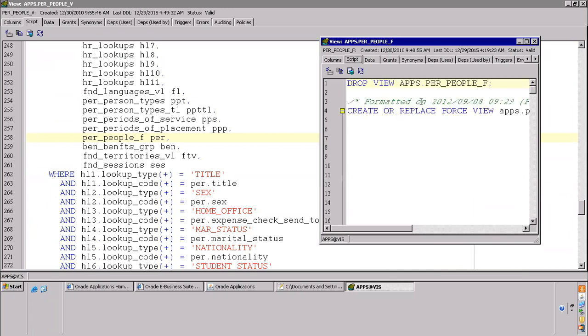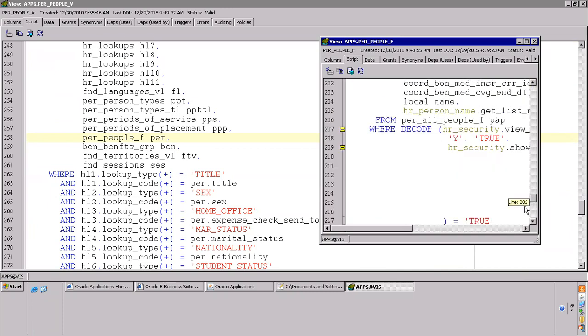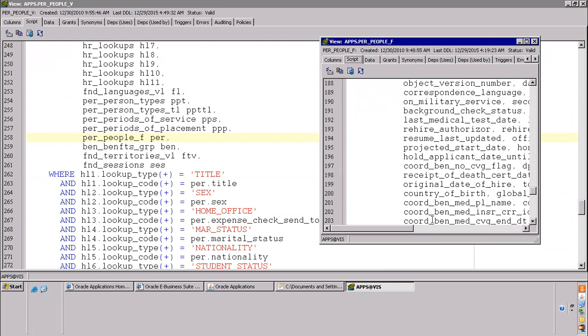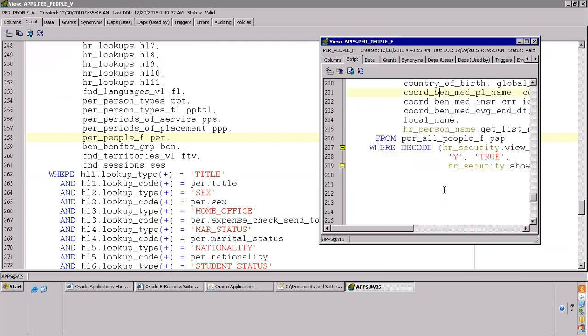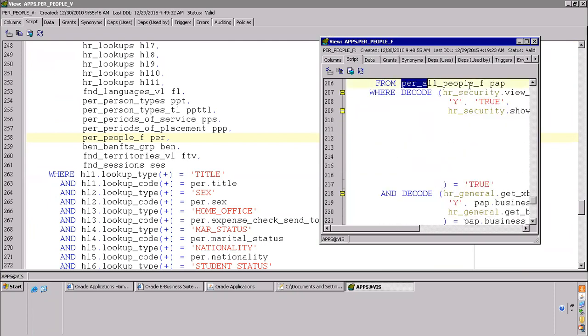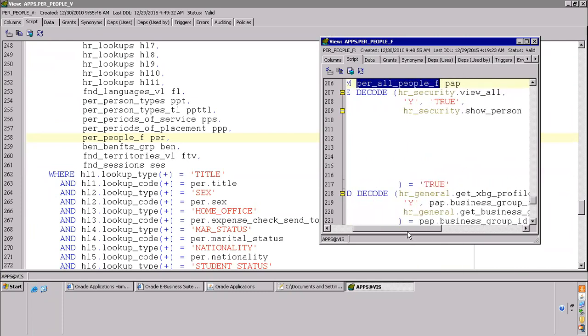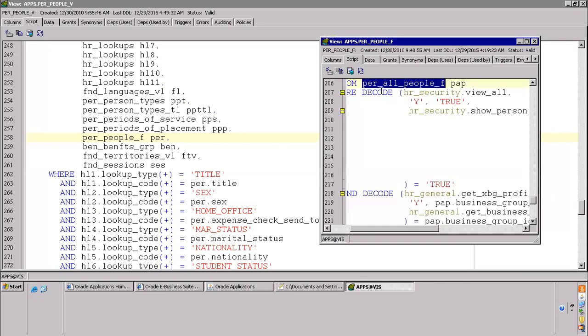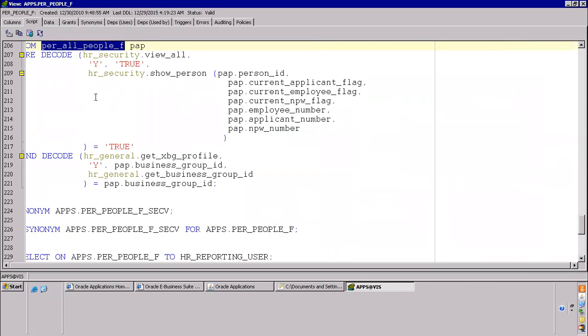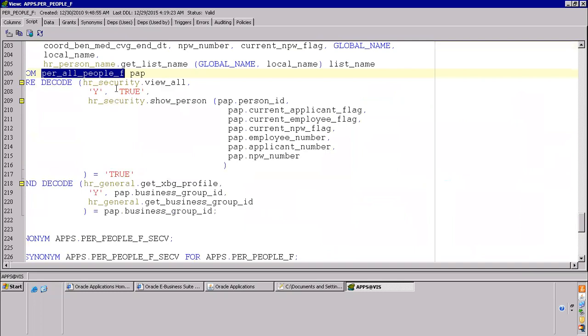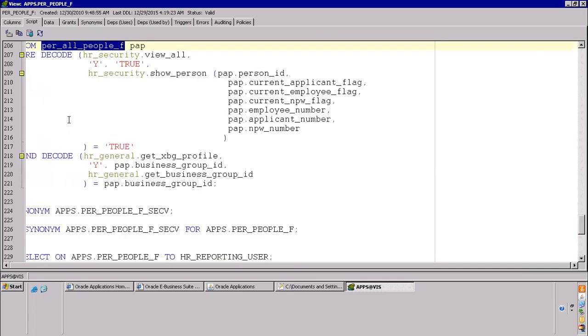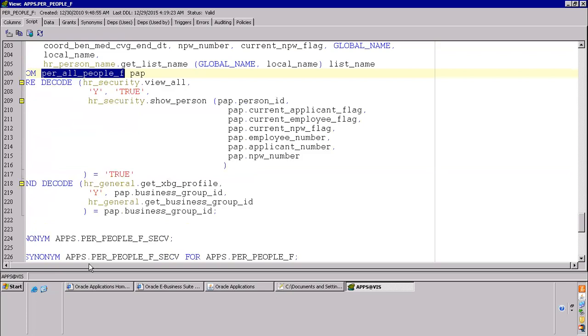This is the first time I'm showing all this directly. Otherwise, I can type. Your table is this one. Employees are stored into this table, for all people F. For all people F is a table for employees information. And the primary key of this particular table is person ID. Okay. So ETRM you can go if you want.